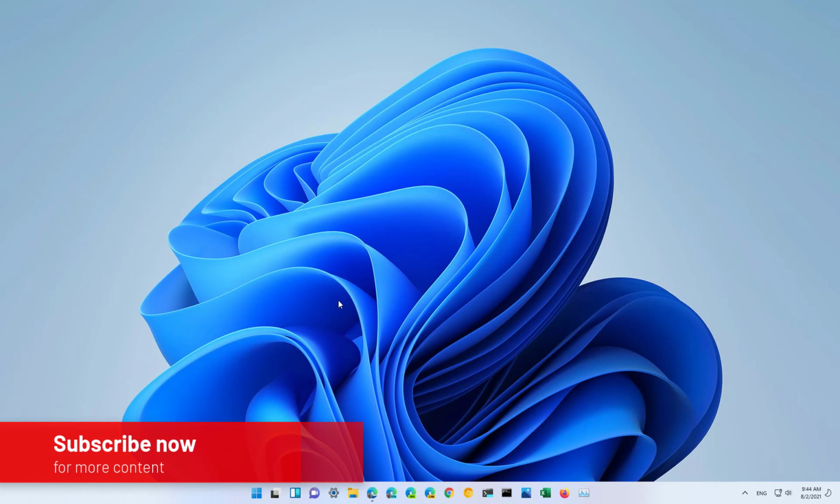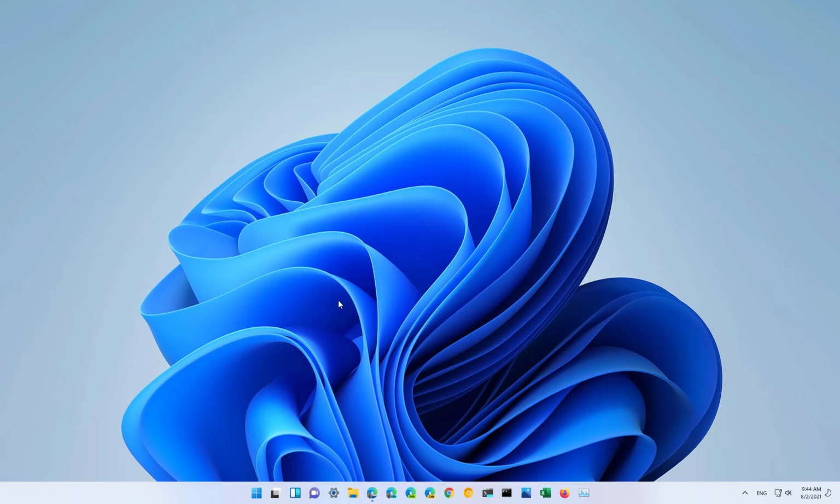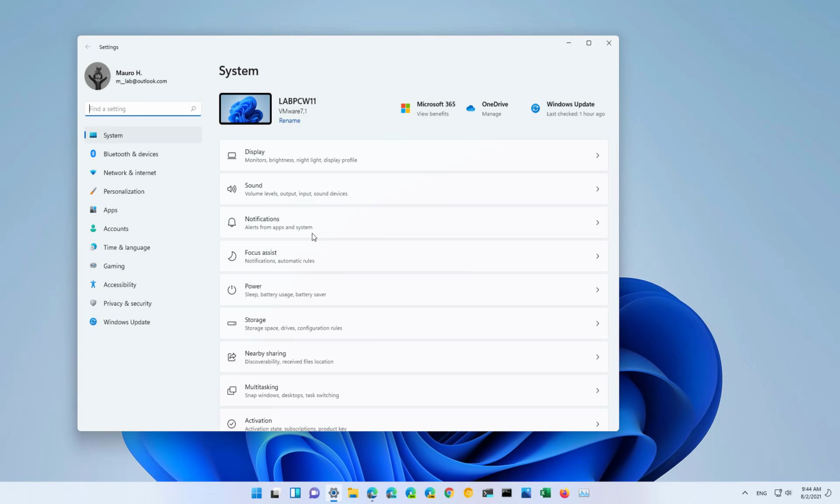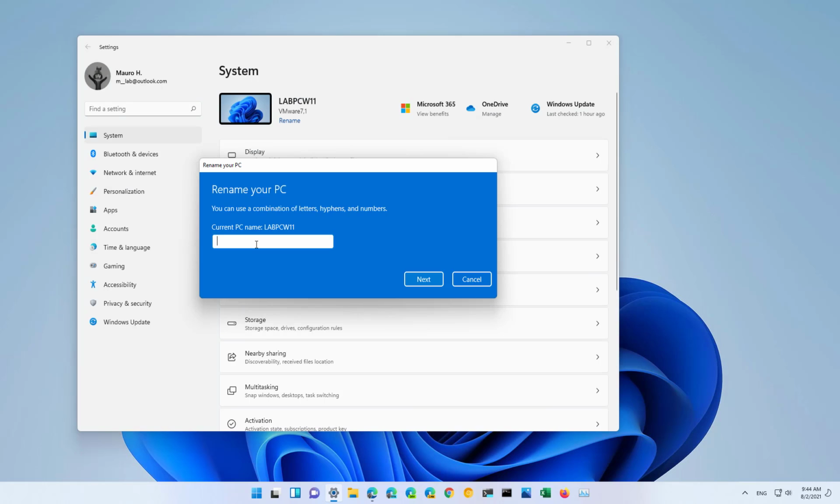First, let's look at the easiest way to change the name of a Windows 11 PC using the Settings app. First, open Start and look for Settings, and then open the app. You're going to be directed to the System page, and at the top you will see a Rename button that makes it super easy to change the name of your computer. Here, simply type the name of the computer that you want to use, such as PC Win11, for example. Then click Next, and then the Restart button to update the entire system name.